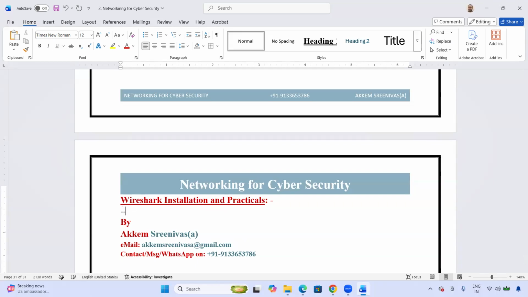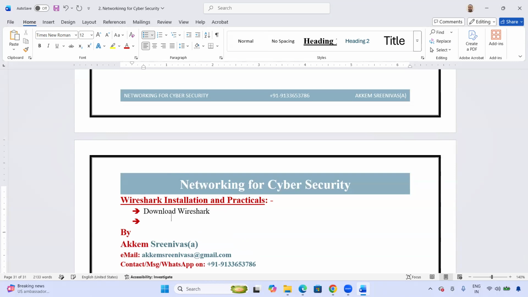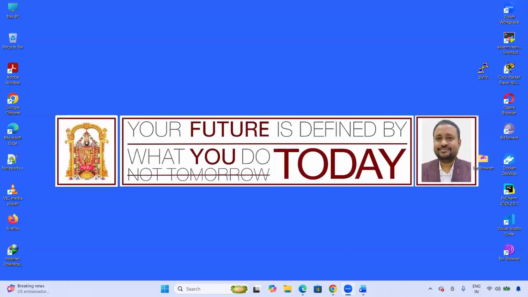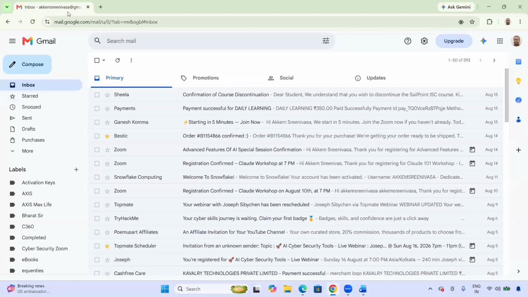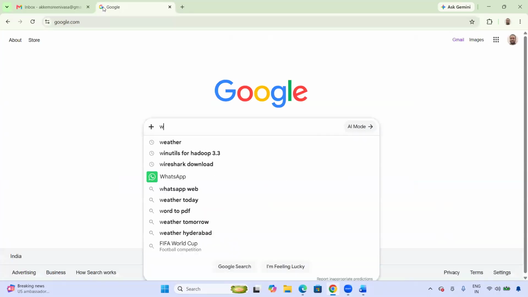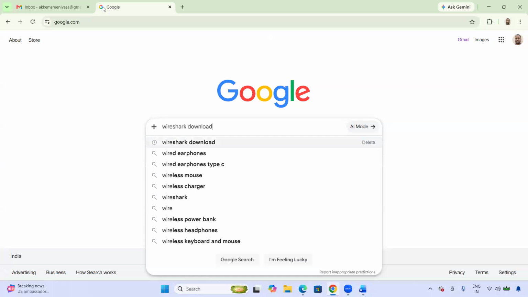So first, download Wireshark and install Wireshark. So let me open a browser. Let's say I'm opening Google Chrome. Then let's search Wireshark download.